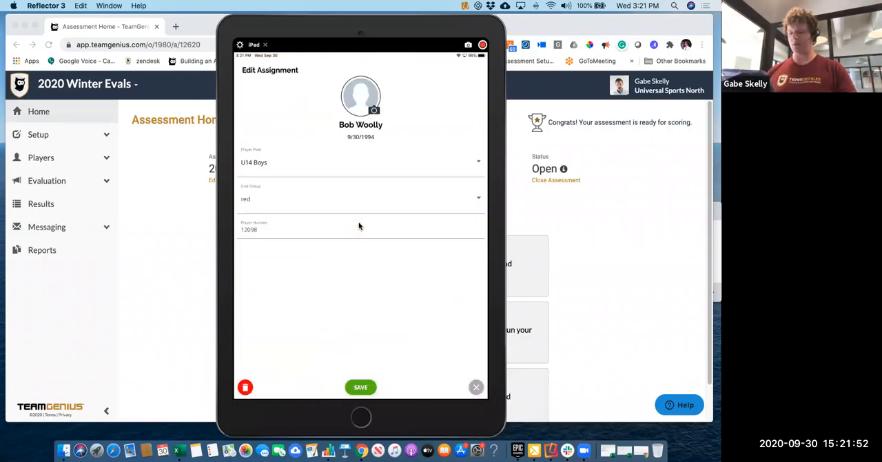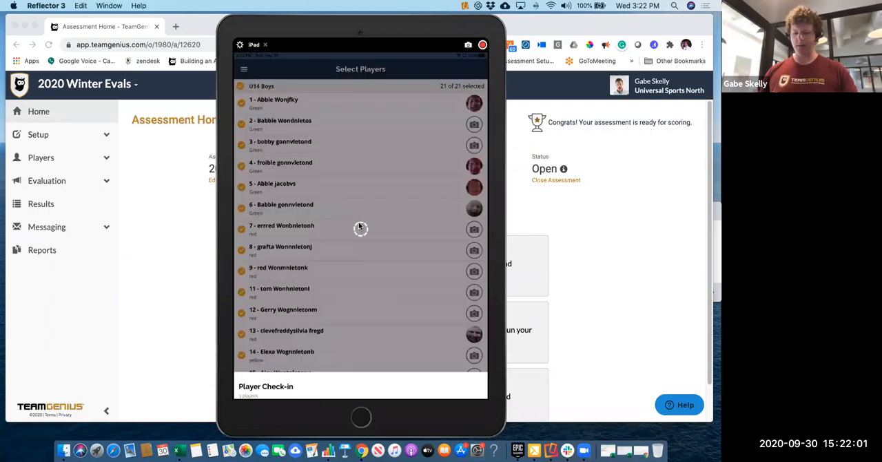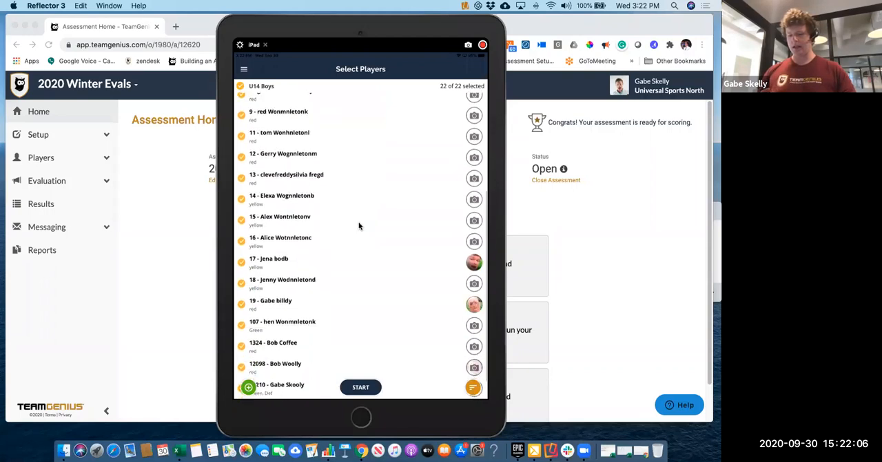Take Bob's picture, hit use photo. It's going to crop that and then instantly apply it in the various parts of Team Genius where you'd use that picture. I can exit out of here now. And so I'm entering back into the standard evaluation features. You can see all my players.